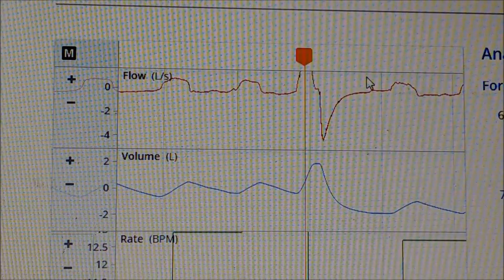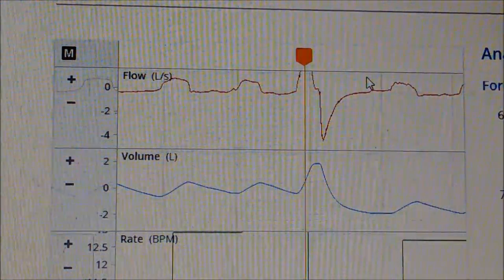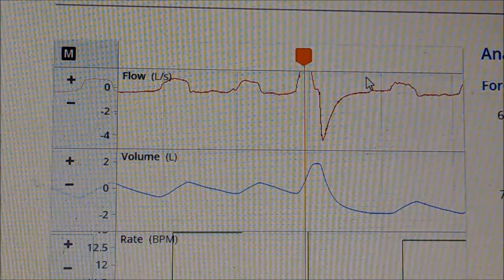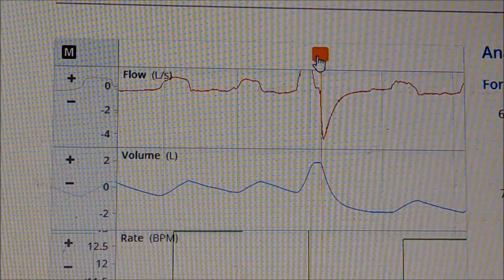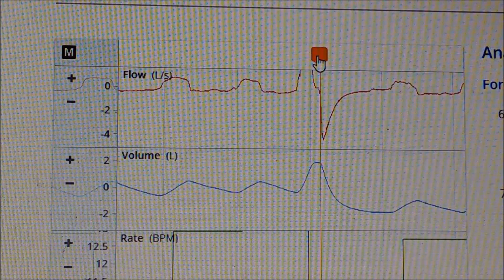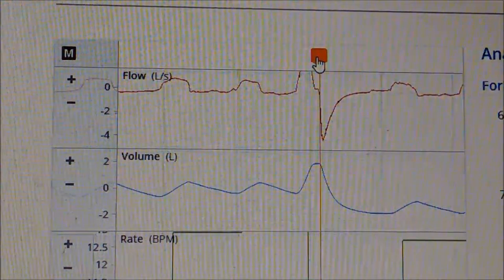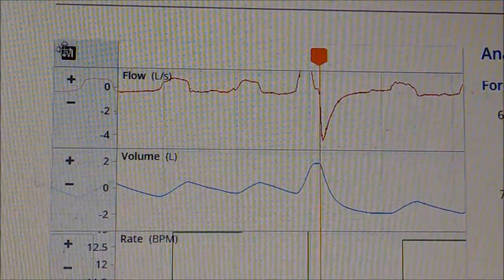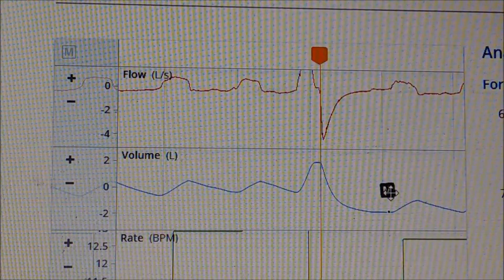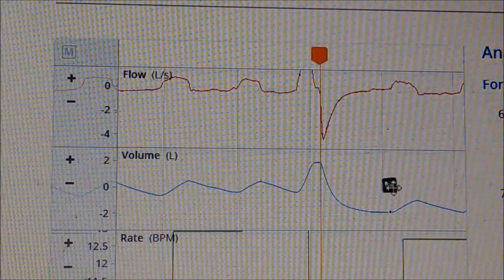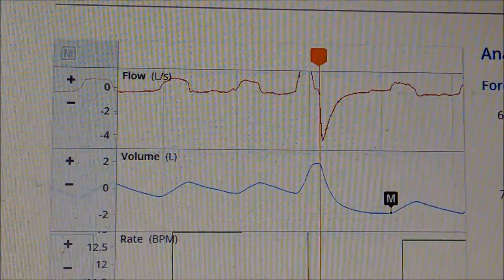So for our next calculation, we have the forced vital capacity. We're going to be looking at the volume channel, that one in the middle, that's blue. We want to move the selector so that it comes in line right around here. See this plateau? We're going to put it at the furthest point before this sharp decline. Then we're going to come over here to this marker tool, the M, and bring it over here, and put it at the flattest part of this trough right here before the curve starts to go back up.